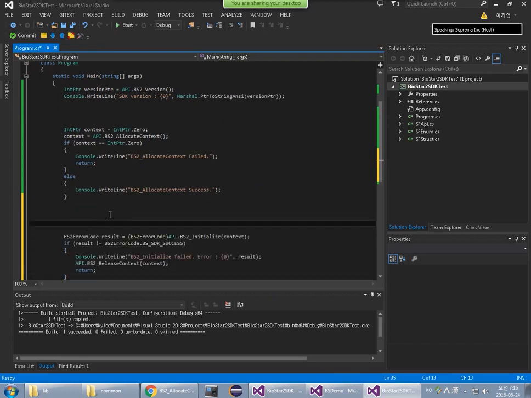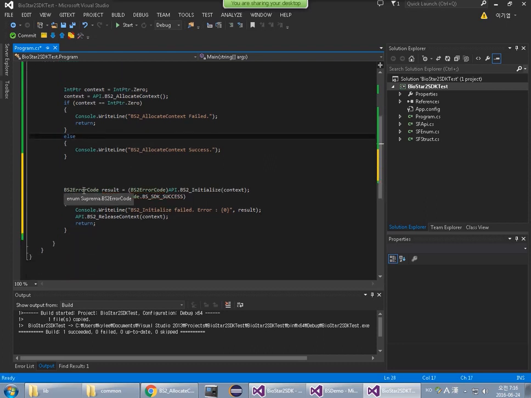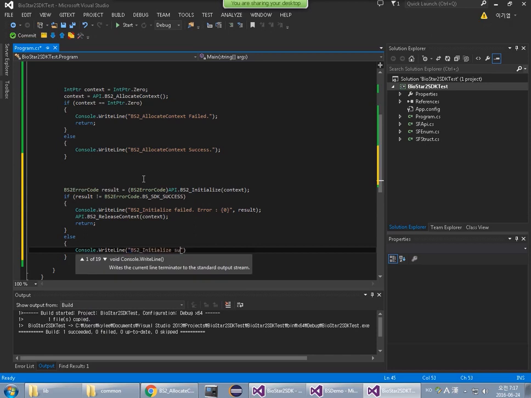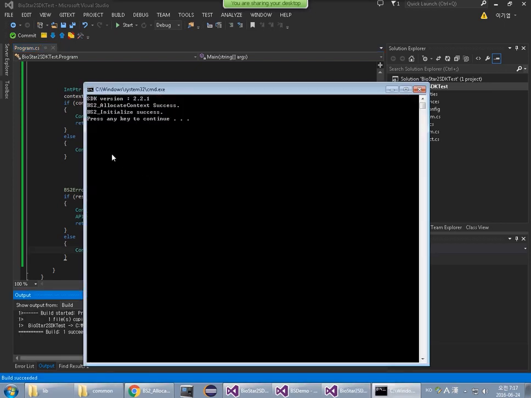Those who are familiar with the BioStar 1 SDK, you normally use just an integer for the result, and BS SDK, BS init, like this. It was like this. Now for the result, you just have to define it as a BS2 error code, and use this API dot initialize, and you can use the context that has been allocated above. Let's add a BS2 initialize success. Now if I run this code, you'll see that allocating the context and initializing have been done successfully.